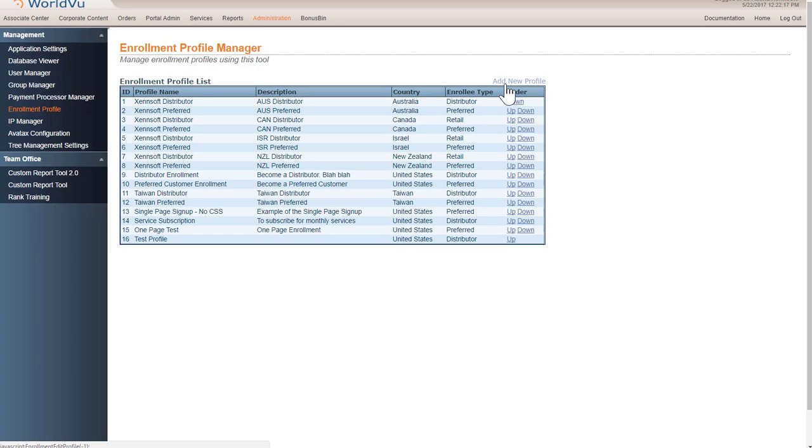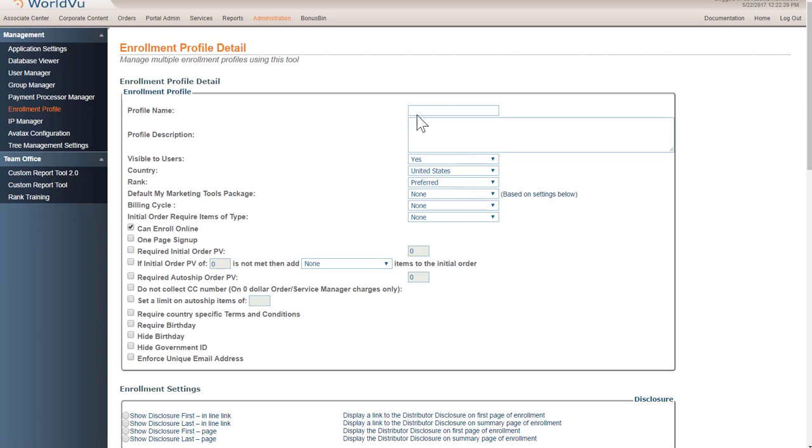So I'm going to click on the link here that says Add New Profile. We're going to do this as a retail customer. Can put a small phrase in here. It can't be like paragraphs long, but you can put something in here. Right now I'm going to turn this to not visible for users, because until I have it completely set up, I don't want it to be turned on for customers to enroll. So right now I'm going to say no, it's not visible. I'm going to leave it as the United States. I'm going to make this a retail customer.